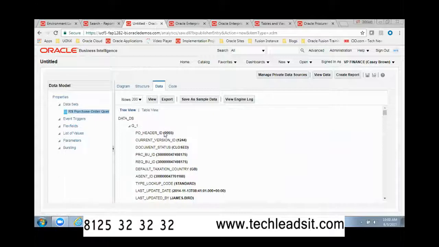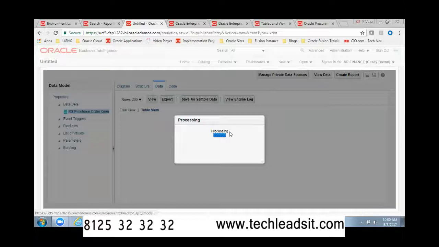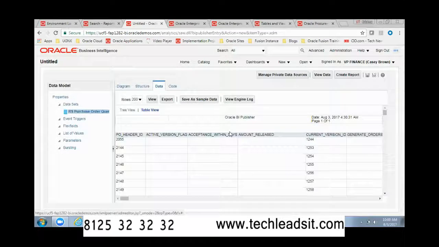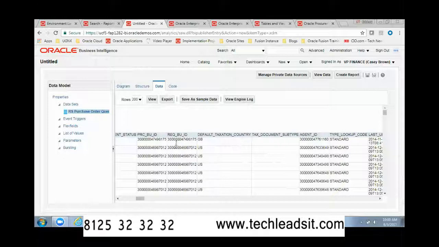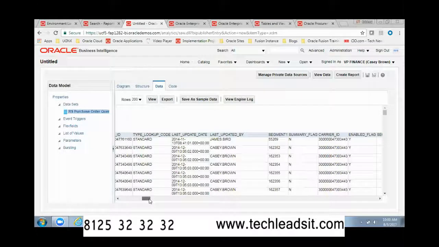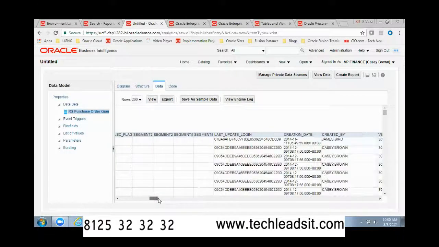Okay, so this is the data, and it is from this view basically. But if you wanted to change the view, got it. So this is the data. PO header ID 2055 is the PO header ID, and also the document status, whether this is closed or open. What is the procurement business unit and what is the requisition business unit. What is the agent ID and segment number 1. All this is the header information.